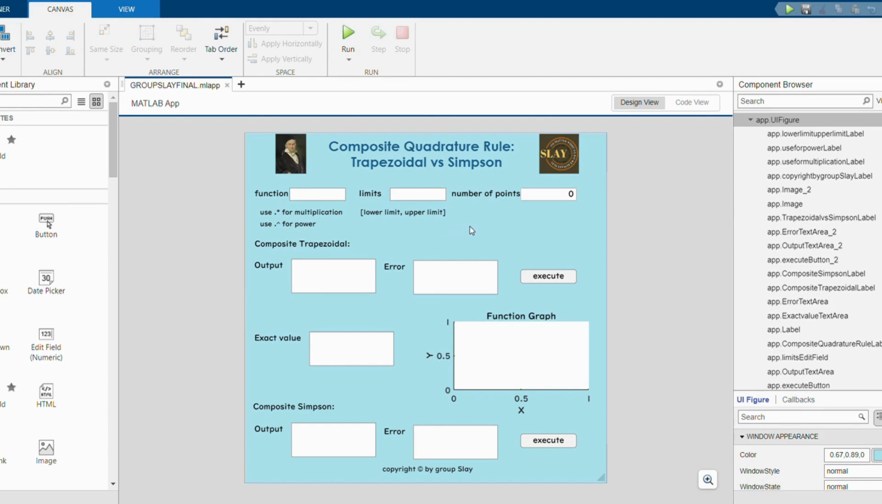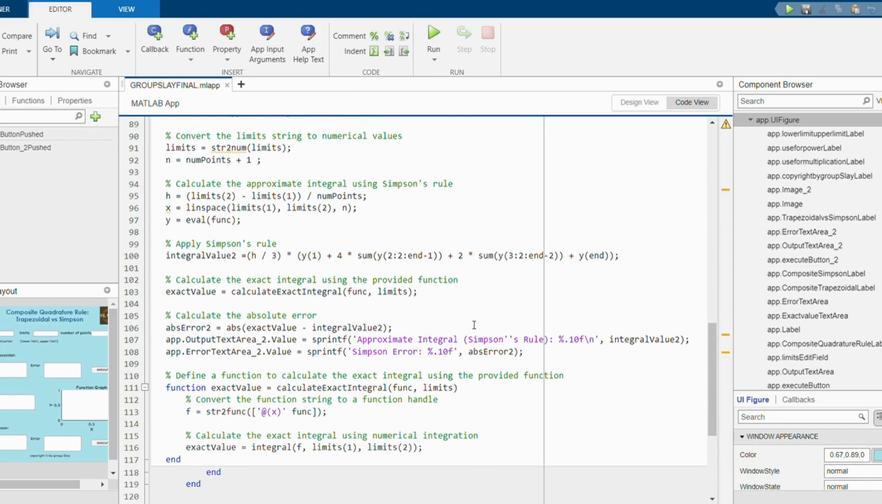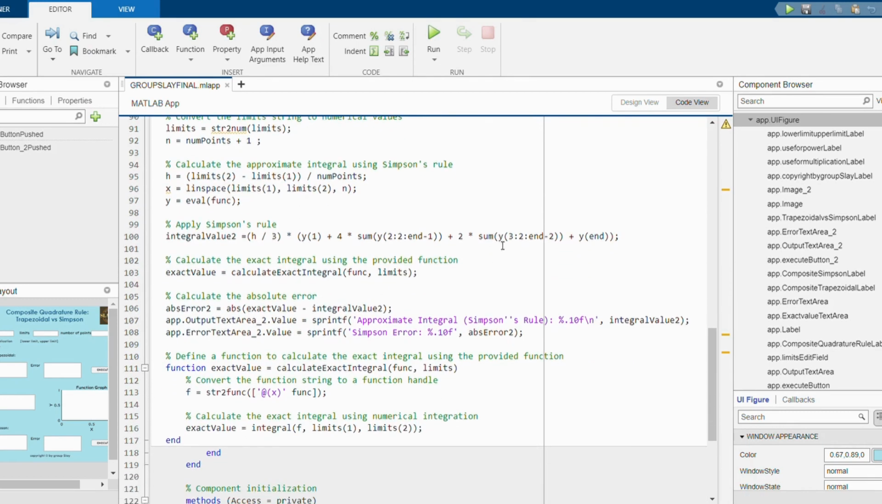Don't forget the bracket. To obtain the output for composite trapezoidal, we use this coding, which will display the result in the output area. And for Simpson's, we use these two lines of coding to display the output. Matlab will process this code to calculate the integration of the function by the trapezoidal rule, and this code for Simpson's rule.